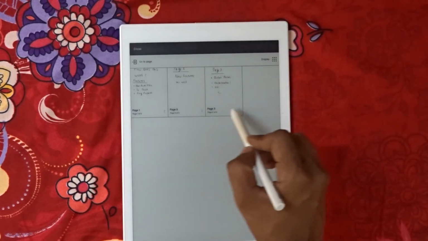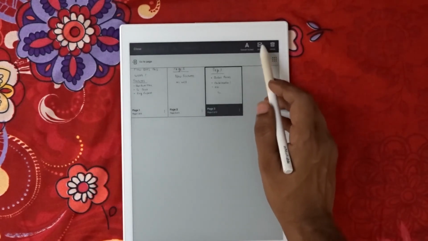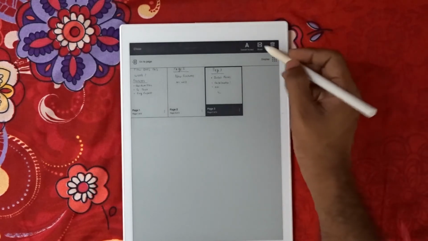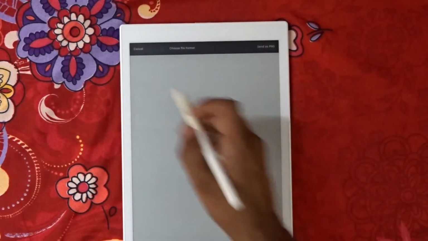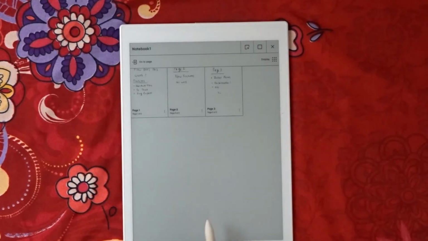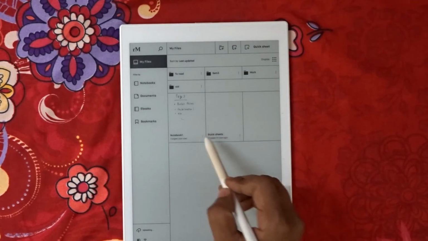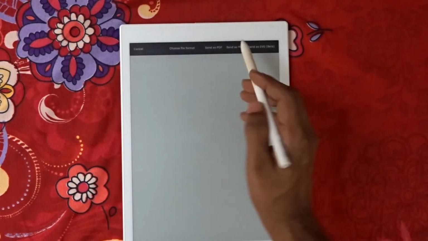Again, if I choose this, convert to text is the share delete. So if I click share, PNG, let me go back and check this once again. Let me select the entire notebook. Let me click share. Oh yes, this is here.